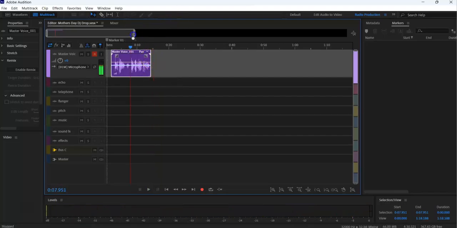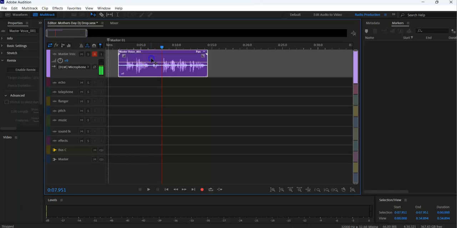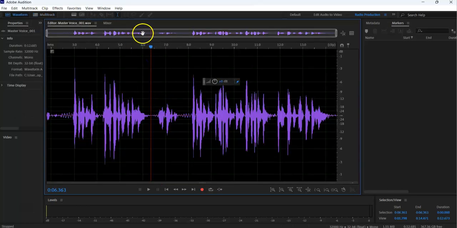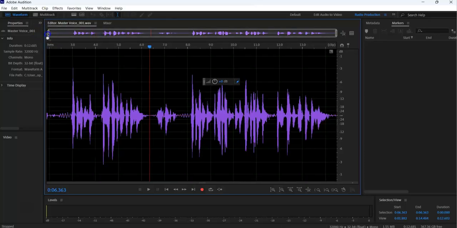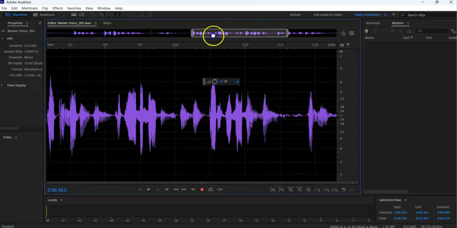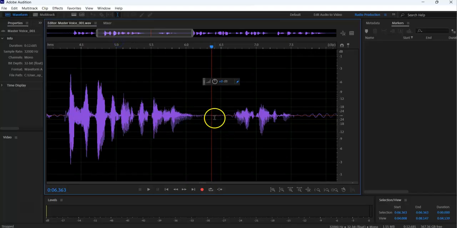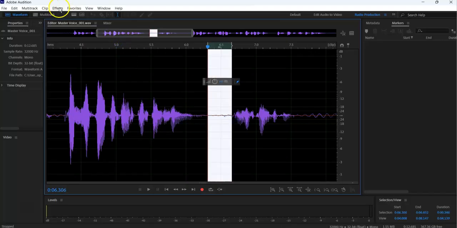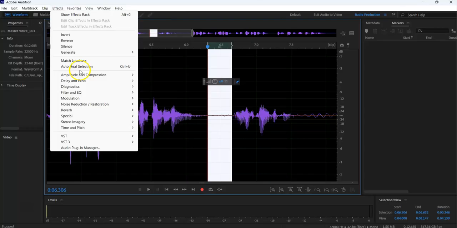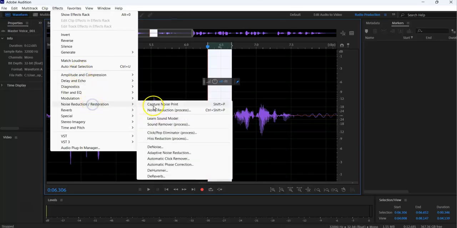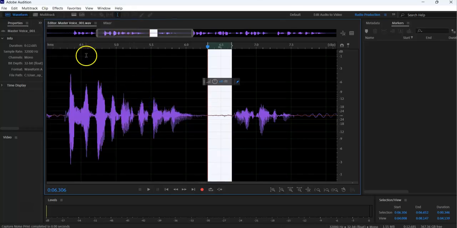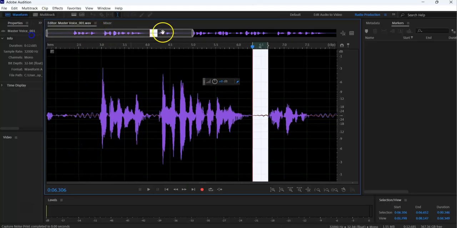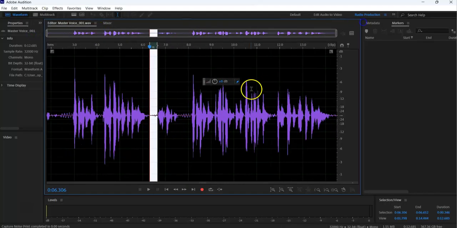So the first thing I like to do is go in and clean it up. I double click and try to find a quiet spot on the DJ drop. Let's see here. I try to find the quietest space. So I think this is pretty quiet here. So I just go over here, go to effects, and I go to noise reduction, capture noise point. Then I select the whole DJ drop just to kind of get rid of some of the background noise, clean it up a little bit.